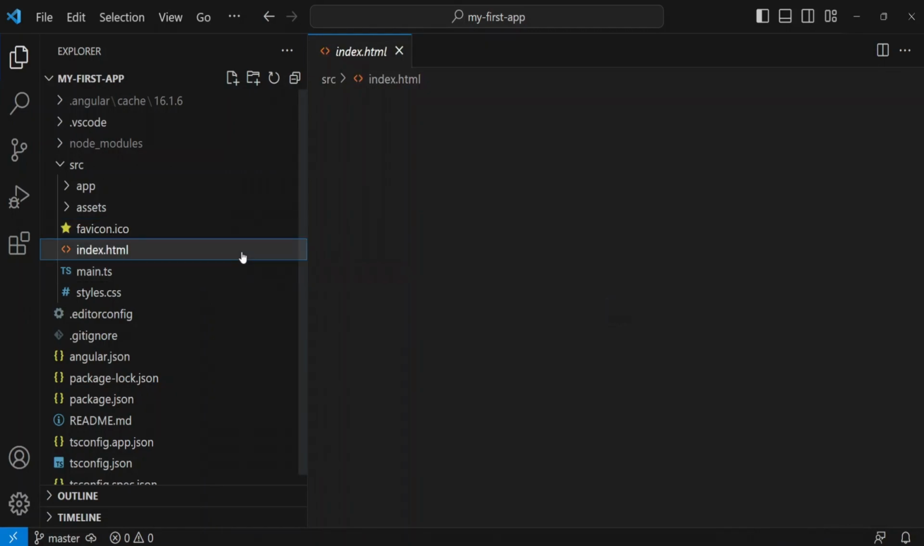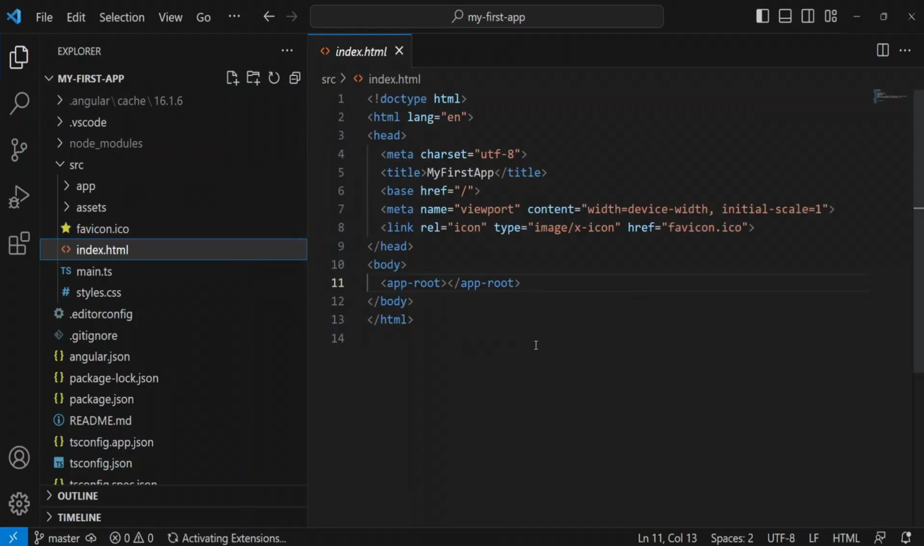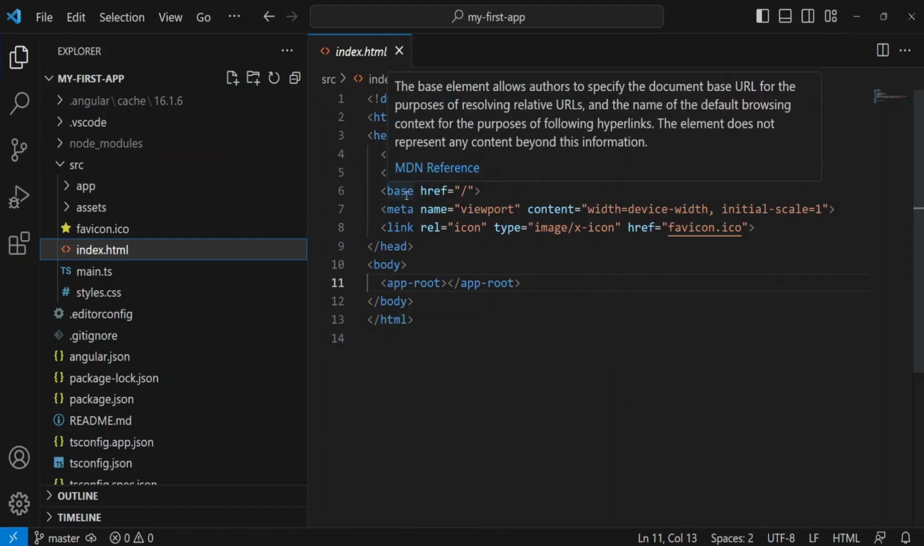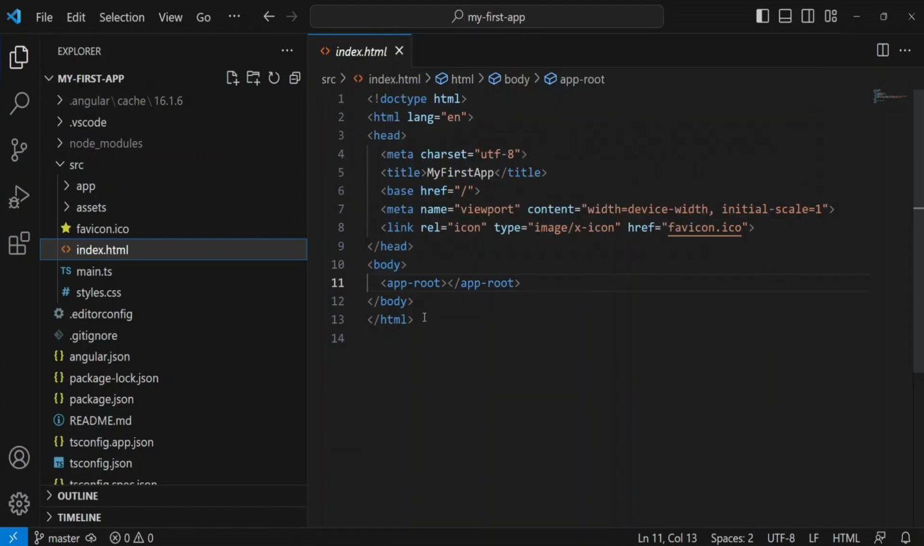Index.html. This is the main HTML file that acts as the entry point to your Angular application. It's the page the browser loads first. You can see here doctype, head, meta, link, body and other common HTML tags. But note that app-root is something specific to Angular, which will be responsible for loading the components of Angular inside it, instead of writing a separate HTML file again and again.